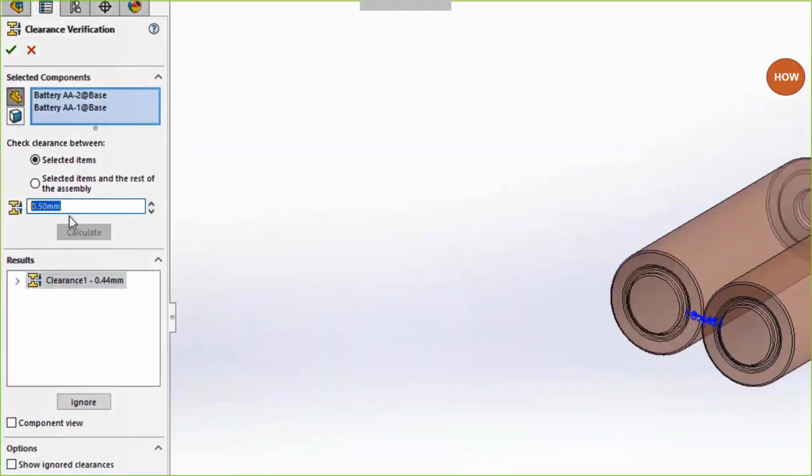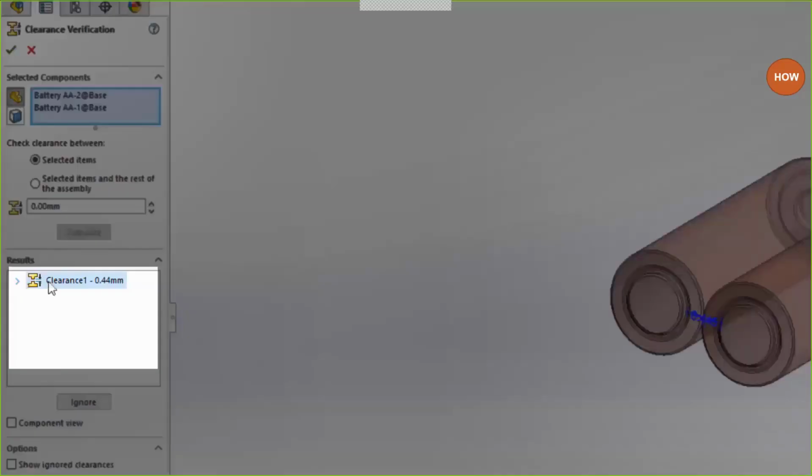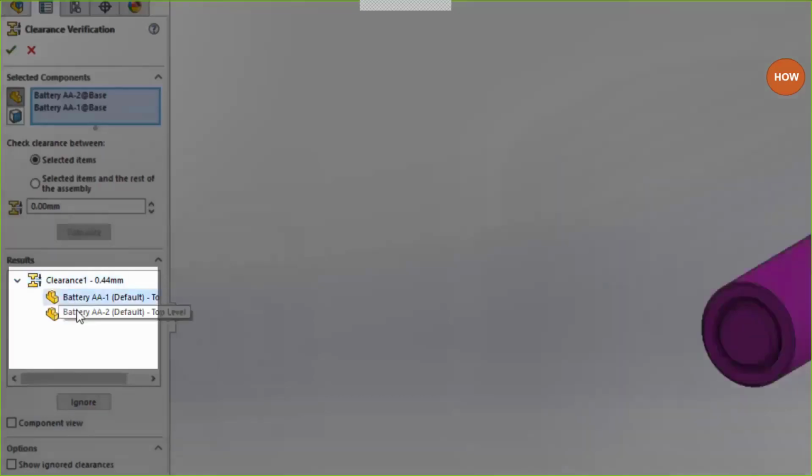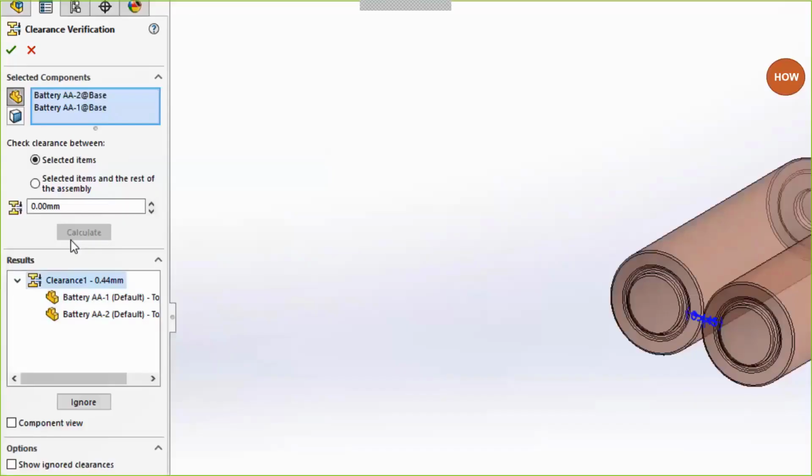Fun little pro tip for you is that if you change the minimum acceptable clearance to 0, the output's going to be whatever the clearance is between those two parts, regardless of what that value is.